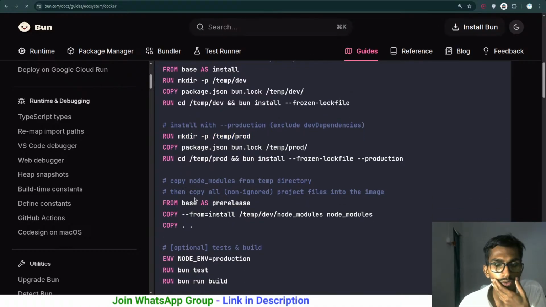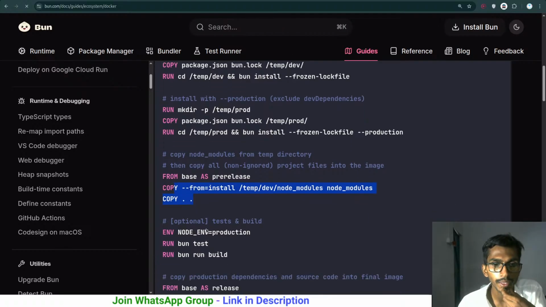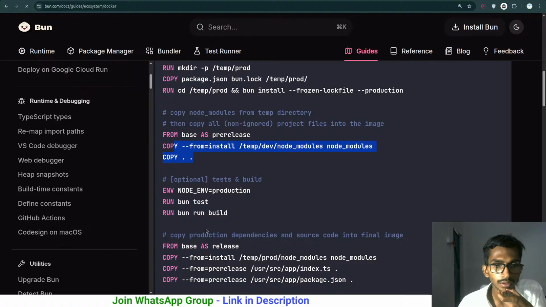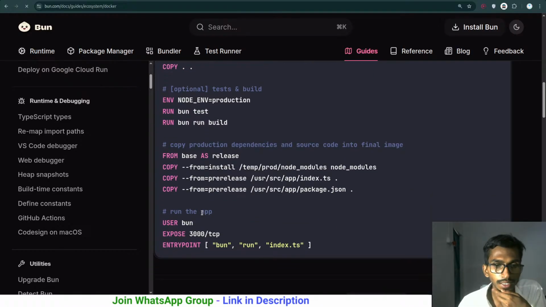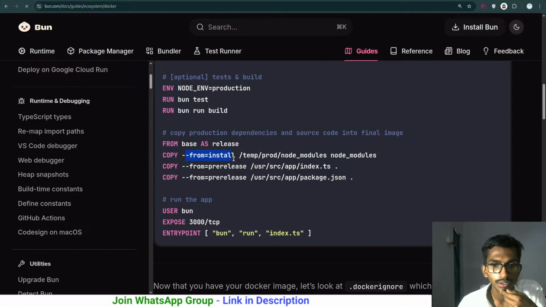Copy node modules, so from base as pre-release, and then from install dev node modules, you are copying everything from there. And from base as release, temp prod node modules, you are getting this. From here you are getting this, and from here you are getting this. So this is how you are going ahead with things.